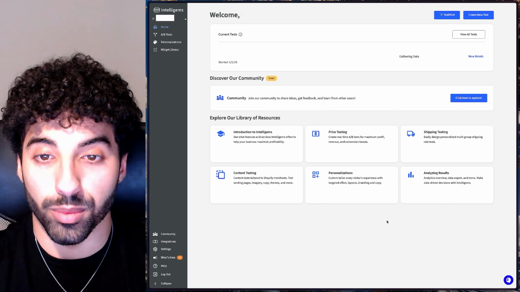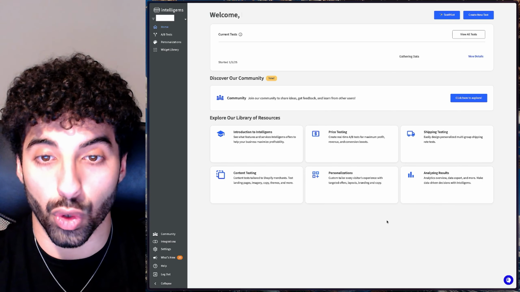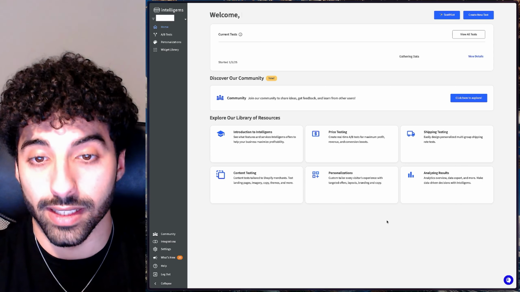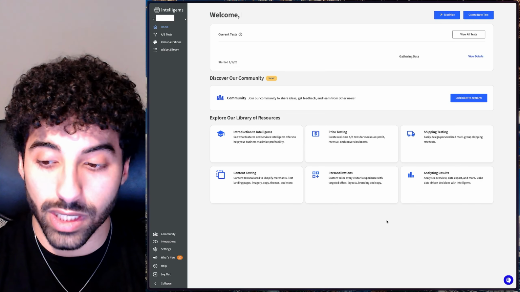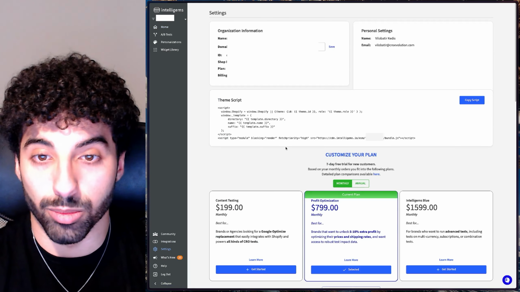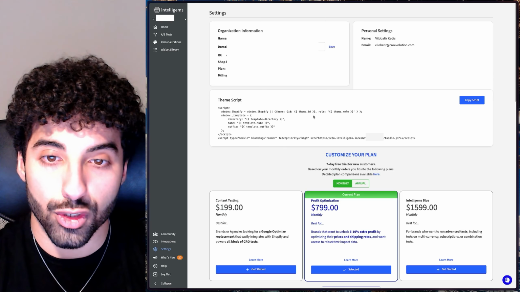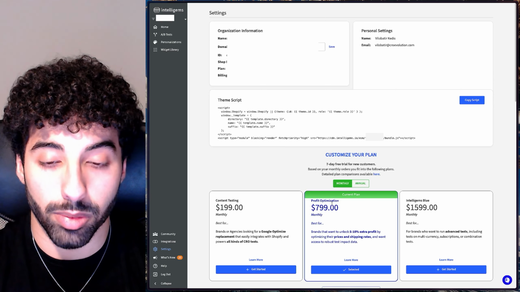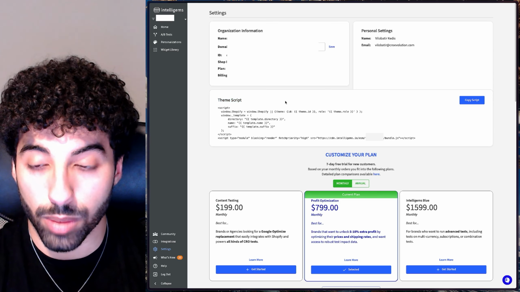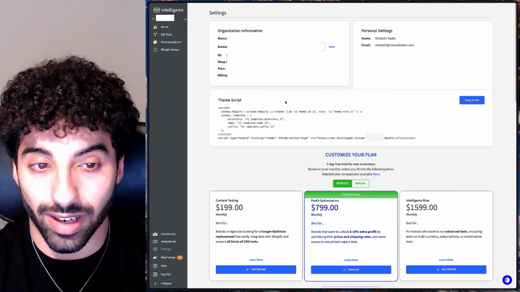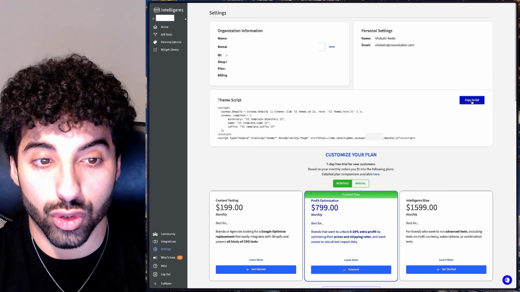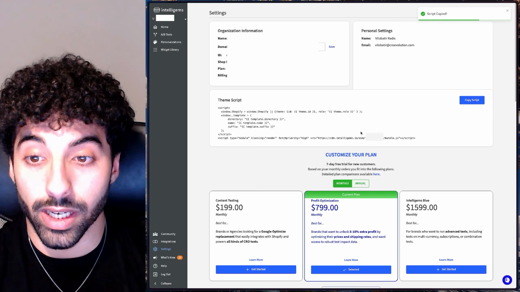Now, before we do anything from the dashboard, we need first to install the theme script in our main live Shopify theme for Intelligems to be able to run the split test on the traffic that comes towards our store. So to do that, in the bottom left, you'll see the setting option right here, and you click on it. You'll see some information on the brand you currently have Intelligems installed on, some information about your account and information about the paid plan you're on currently. But the thing we need from this page here is right here, the theme script. This is what you need to install in your Shopify live theme for Intelligems to be able to run the split test to your traffic. So you're going to click on copy script here, and then you're going to navigate to your main Shopify dashboard.